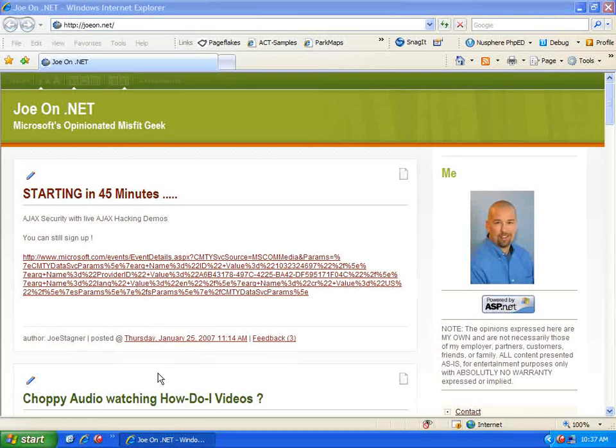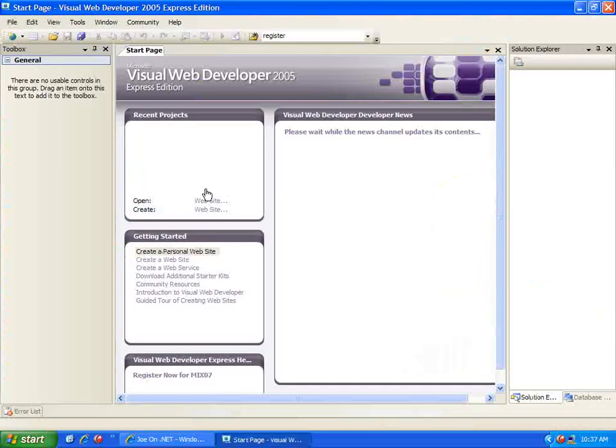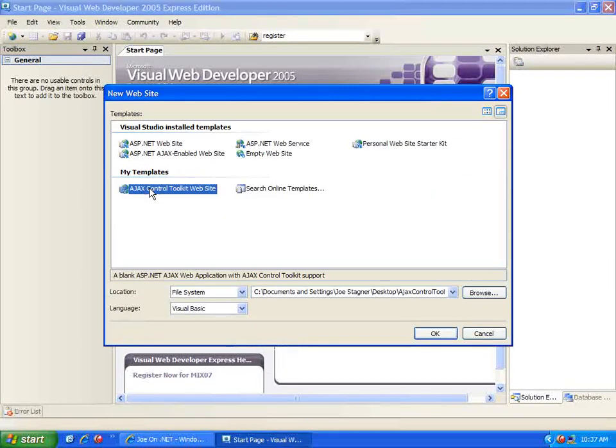In this video, I'm going to demonstrate using the TextBoxWatermark control extender that ships as part of the Microsoft Ajax Control Toolkit to improve the user interaction in your ASP.NET application. So to get started, I'll create a website. I'm going to select the Ajax Control Toolkit website template.